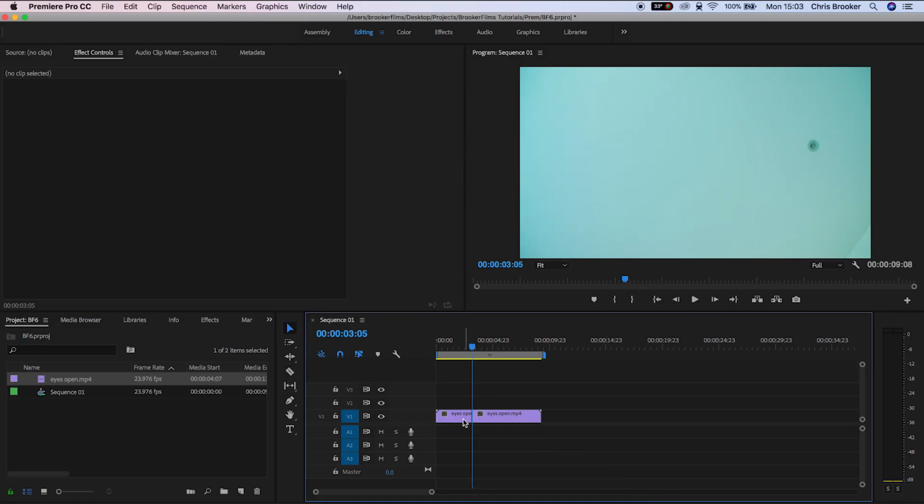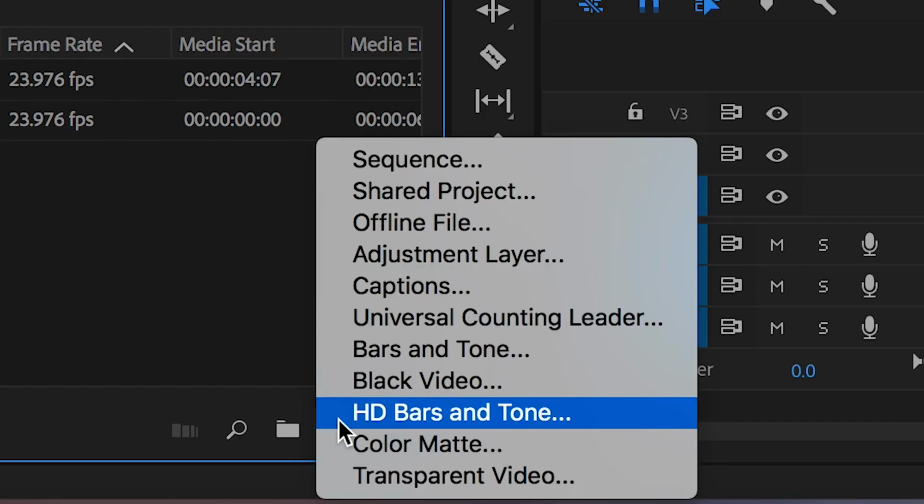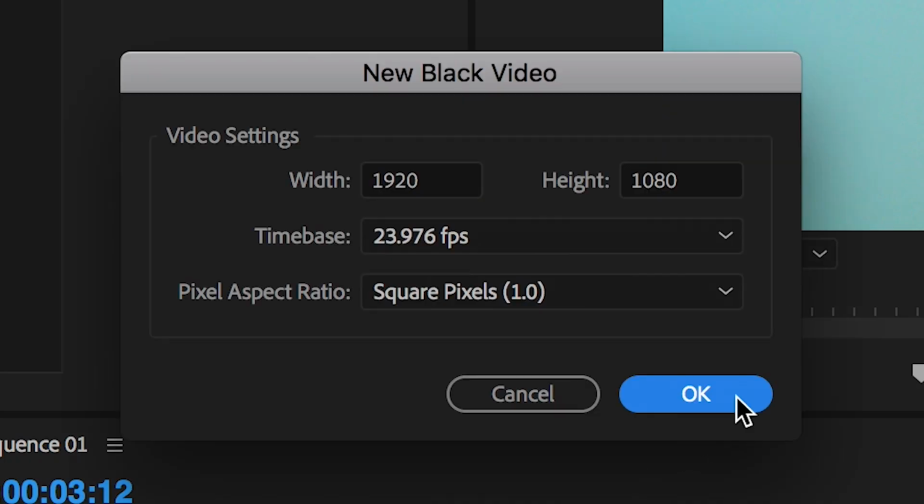So once you've launched your video editor and you've imported your footage, we need to go ahead and create a brand new black video. So we'll go into this new item box and we'll just create a brand new black video. And we'll make sure this is 1920 by 1080 and we'll press OK.